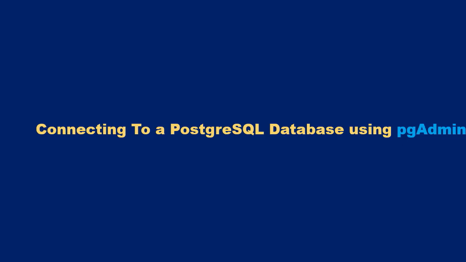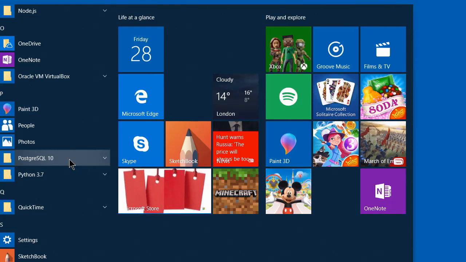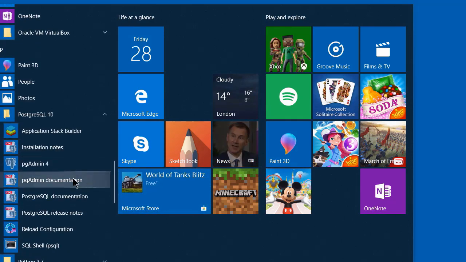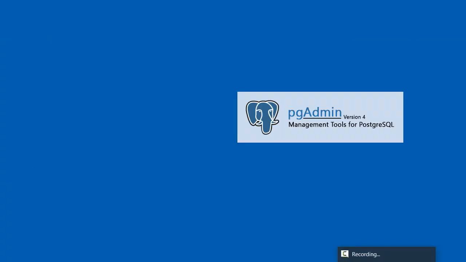So let's take a look at a second method we can use to connect to a PostgreSQL database using the PGAdmin tool. This tool is a GUI application. That means it is a graphical user interface that you can see things in a graphical way. To access the PGAdmin tool, you need to open up the PostgreSQL folder by expanding it, and you should see the PGAdmin 4 tool. Just click to launch the tool. It's an administrative tool, so give it a few minutes to fully launch.